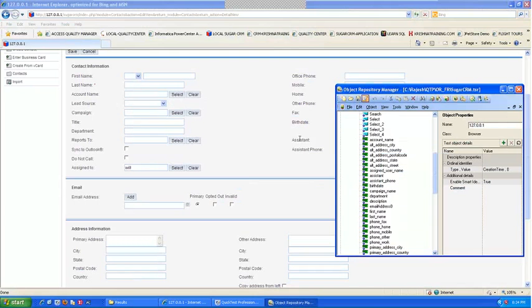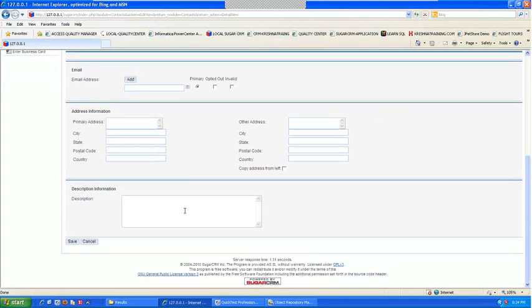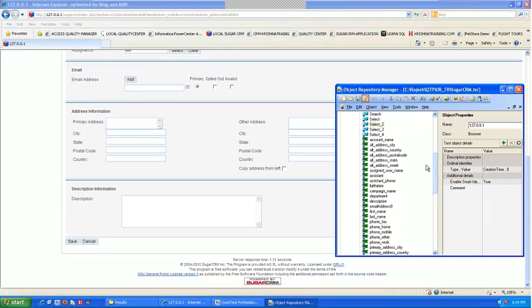Okay. Now what I need is the first name, last name. So I'll just drag and put these things into it, put the edit box and click on save. It's exactly the same, there is no difference. The only thing I had to show you was adding these objects.